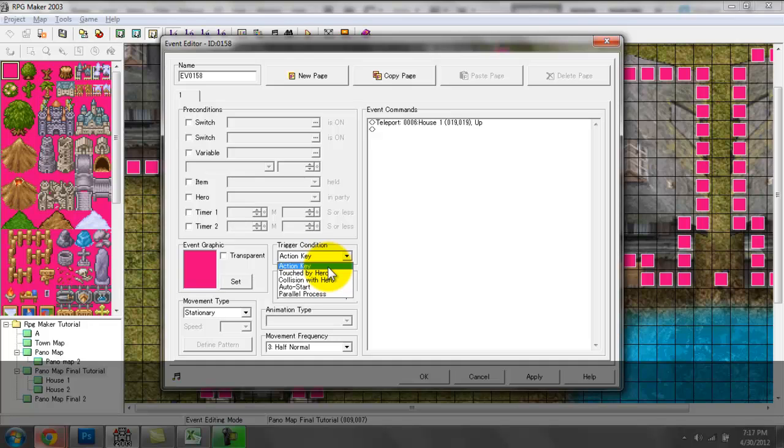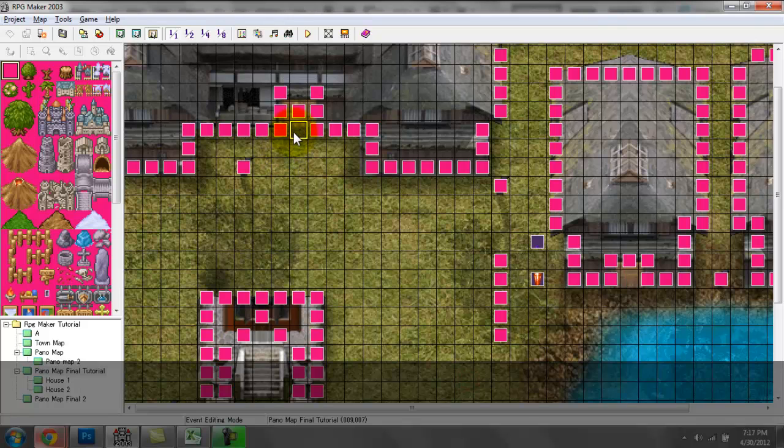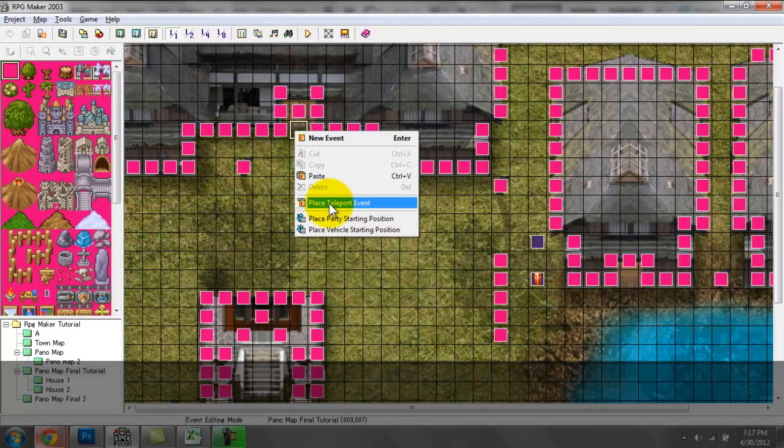the hero presses enter at the door and he teleports, or you would have a touch by hero, so if the hero collides with this event, then he automatically teleports. Whatever you want. You can create teleports that way, or I'll hit cancel here. You can right click, then go to place teleport event.